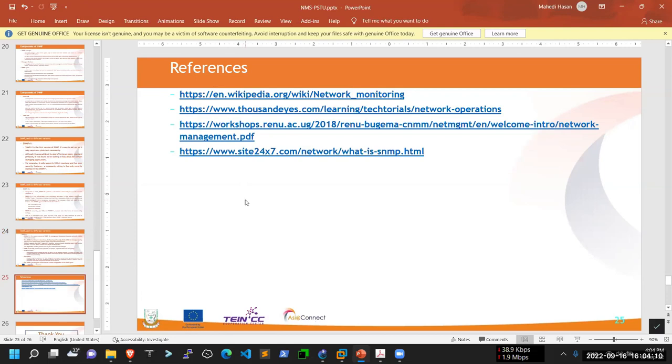So these are the references. I collected the information for this slide, so you may ask any question regarding this slide. Okay, one question: what are throughput and bandwidth? Bandwidth is the maximum capacity of a channel. Throughput is the utilization, how much of the capacity is utilized. Any question? I have no questions.